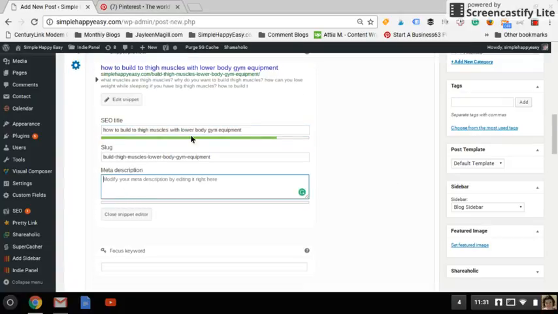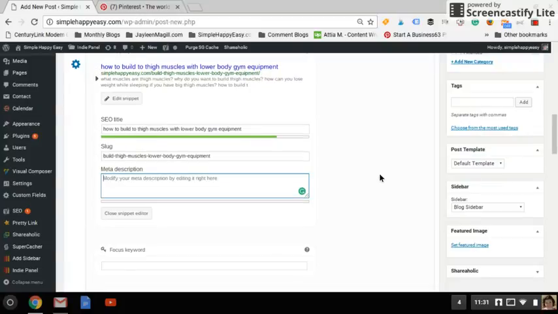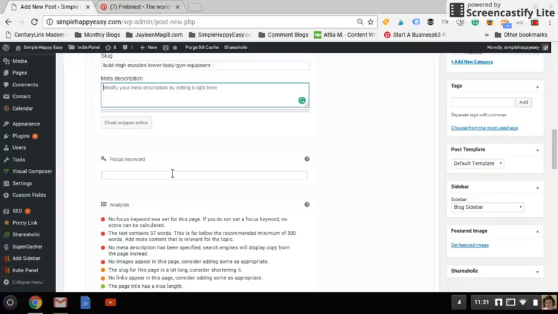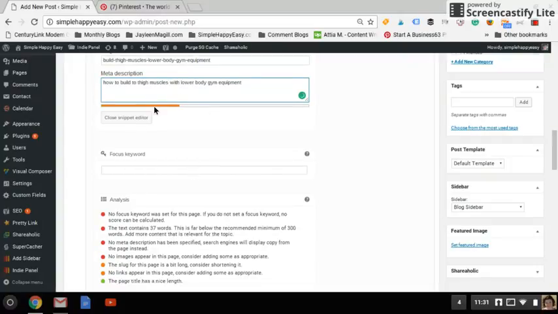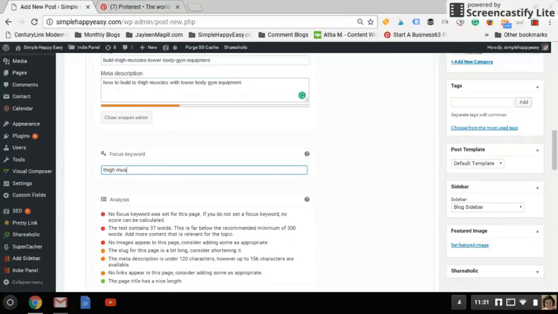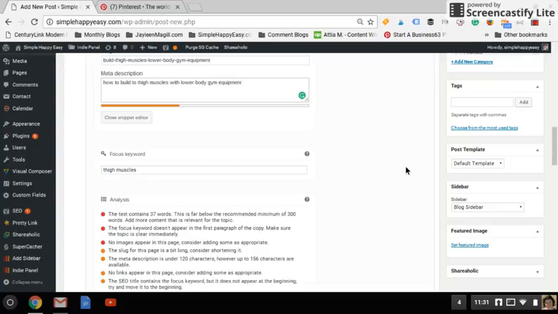And down here is a little description, which goes underneath here. And you would say, thigh muscles are important because they're one of the biggest muscle groups in the body. And so muscle burns fat, and here's how to build thigh muscles with lower body gym equipment. And then here is your focus keyword. So I'm just going to paste this in here because it's not great. That's just an orange bar. But these are our keywords, our thigh muscles.